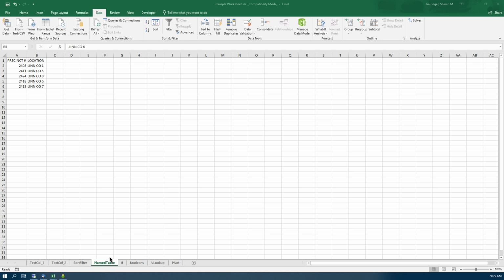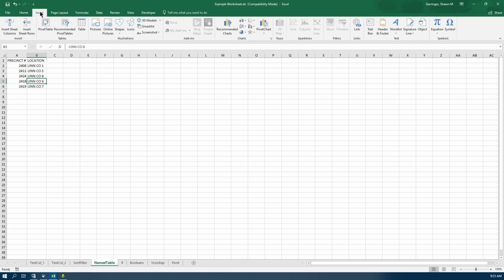First, I've gone to my Named Table tab in my worksheet. You'll see on this tab I have a small amount of data. I have a table that contains a precinct number and the location name. To create a named table, go to the Insert tab in your Excel ribbon. Select the data that makes up your table and click on the Table button.